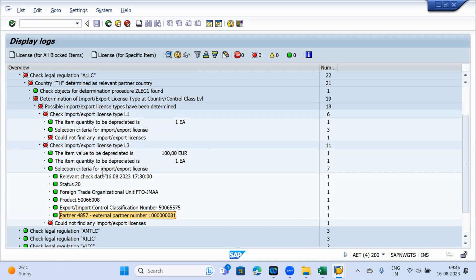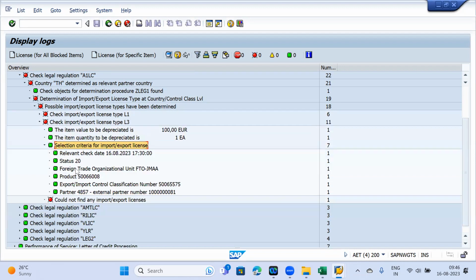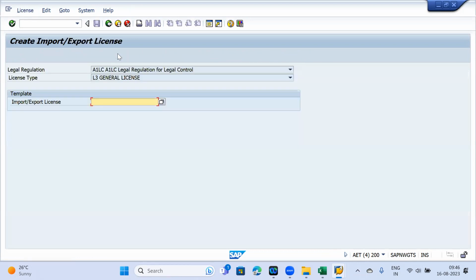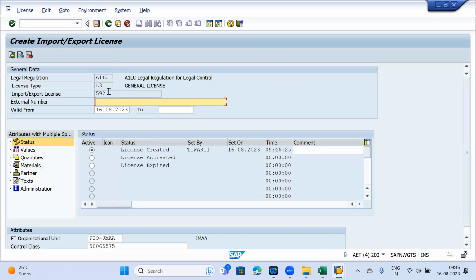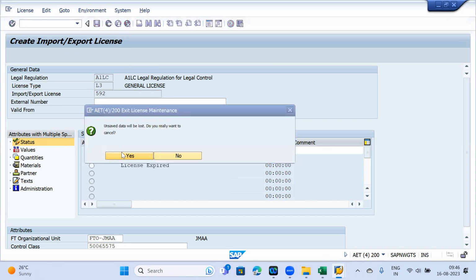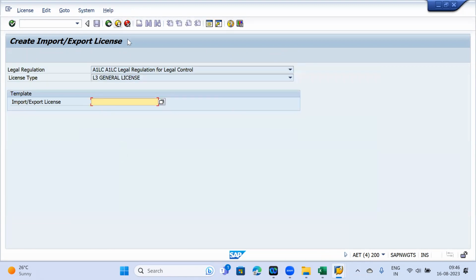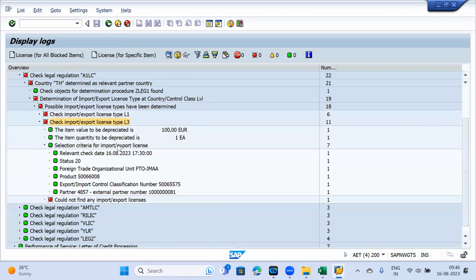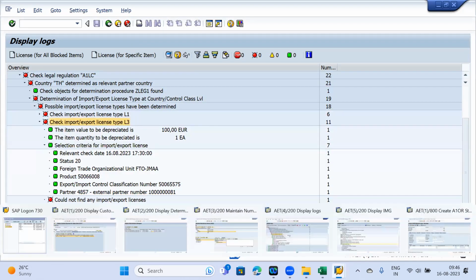There are two ways of doing this. If you want to maintain a license for this, you can check for the license L3, or you can create a license here for a specific item. This is a shortcut basically, so you can directly maintain here. Or you can go back and maintain manually also.